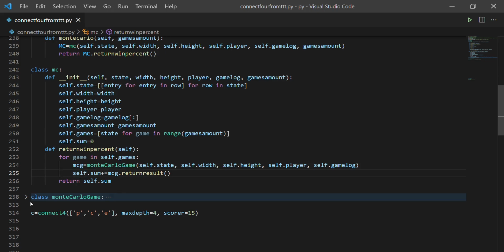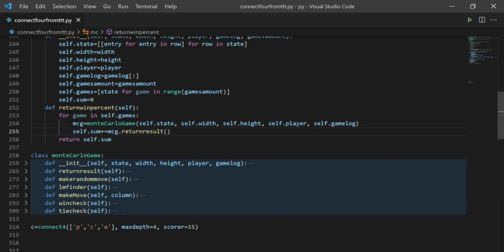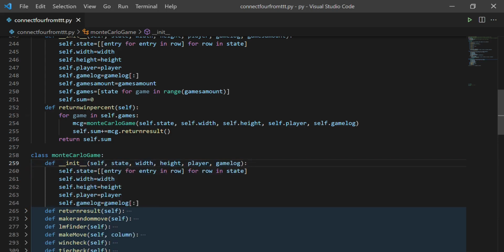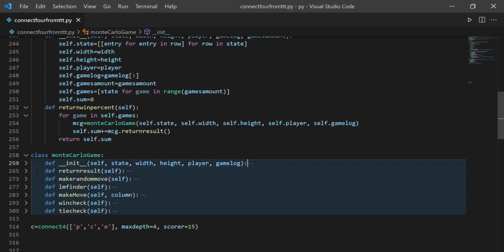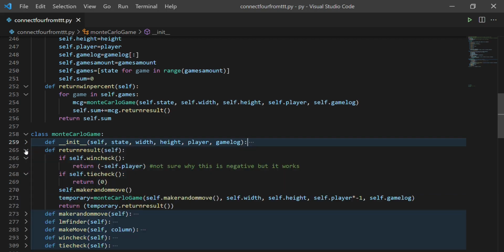So now what Monte Carlo game does is it simulates one random game, and returns the result of it. So first, the init function of Monte Carlo game has nothing special. All of these variables are in the other classes, so I won't go over that.